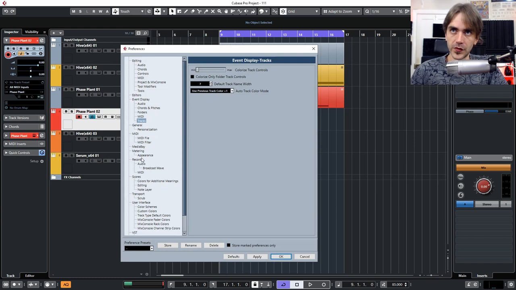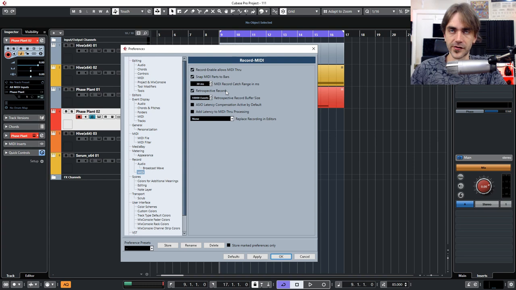A lot of people don't actually know that Cubase has a retrospective MIDI record function. Essentially, what that allows you to do is grab MIDI from the past that you may have jammed without hitting the record function. It's always on by default, I believe, in the later Cubase versions.